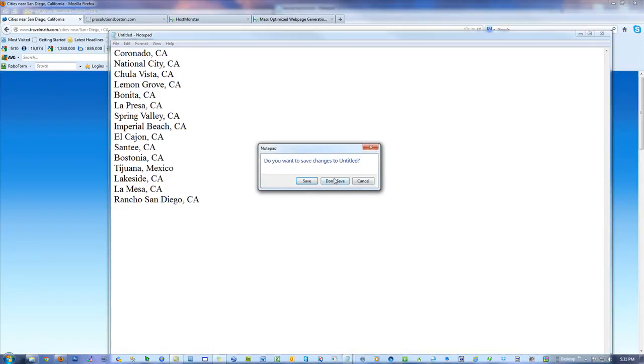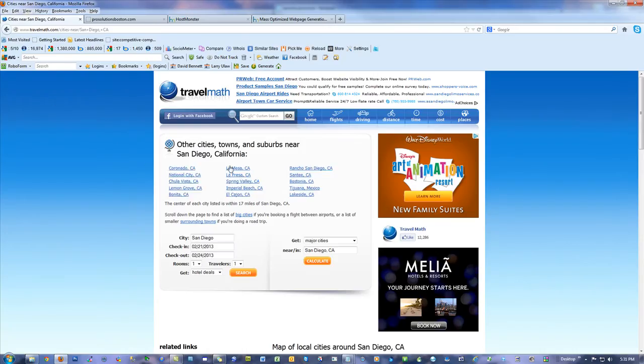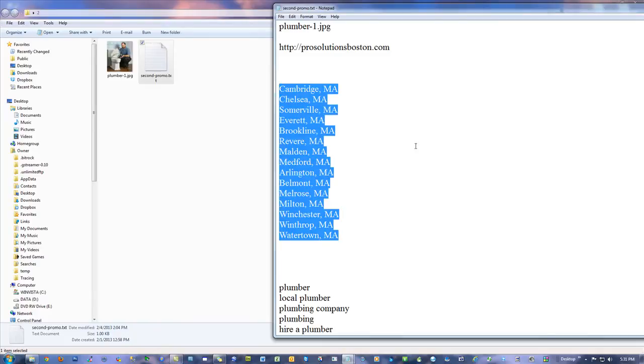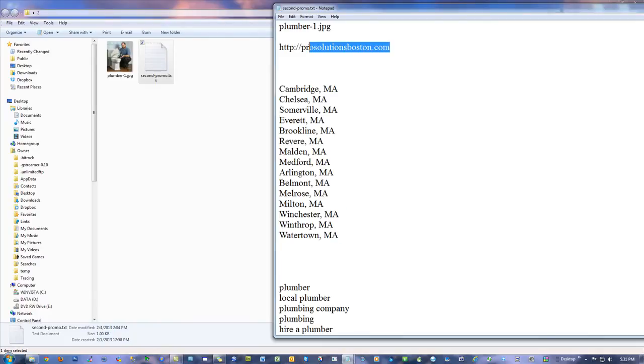Now this works for any cities anywhere in the US. Type in any city, even a smaller one. It'll give you cities within 17 miles of downtown, San Diego, things like that. So that works for plumbers, doctors, dentists, lawyers, financial advisors, homeopaths, moving companies, you name it, just all kinds of things that you can do. All right, so there you go. So I got the cities I needed. Those are cities surrounding this thing, Pro Solutions Boston.